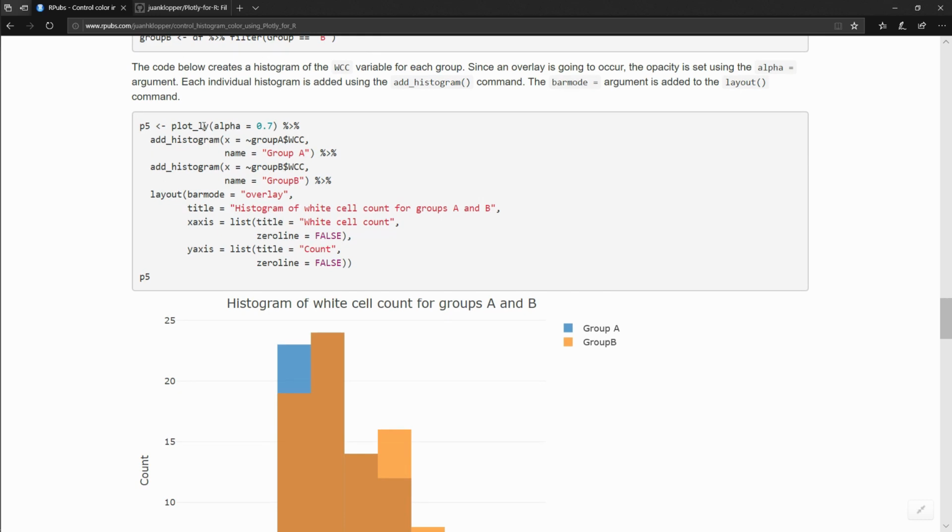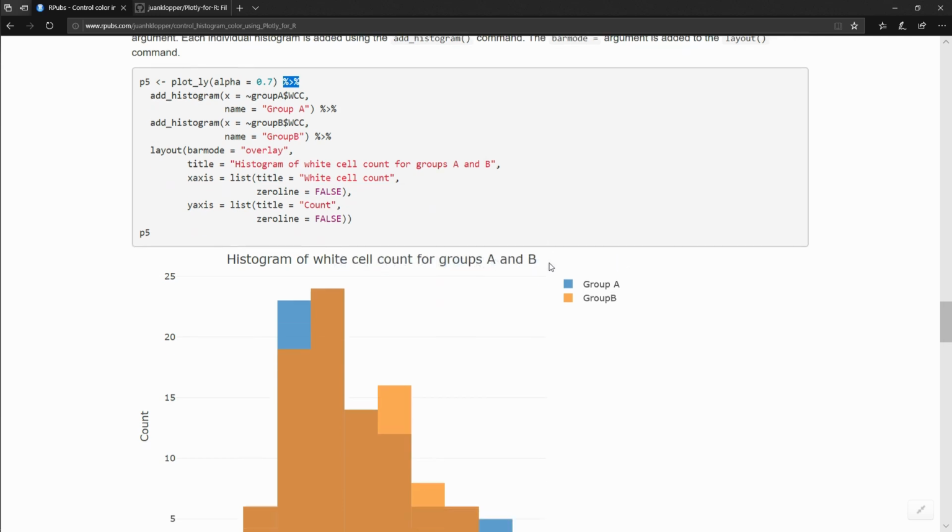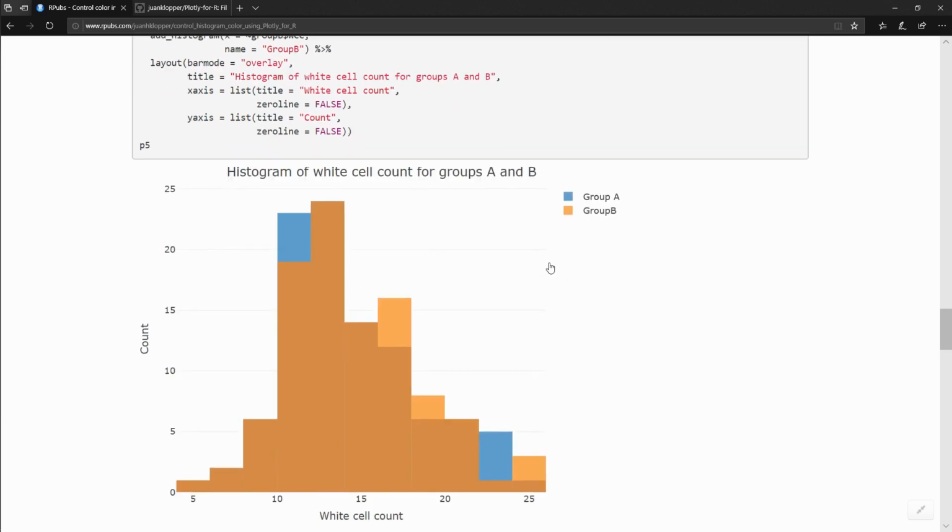So Plotly, I've just put an alpha value there of 0.7, that's just a bit of transparency. It's not normally how we do transparency, but I've put it in there. And then I add separate histograms to this same plot. See the pipe there? I'm piping this Plotly into both of these histograms. So X is the group A $, the white cell count. I'm doing both of those separately, giving them names so that we have this legend on the side. Otherwise, everything is exactly the same.